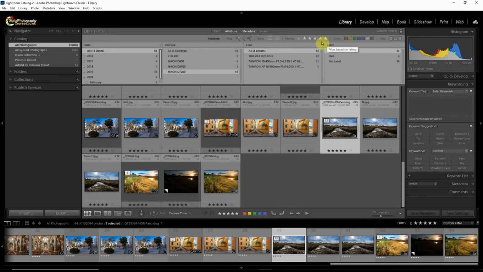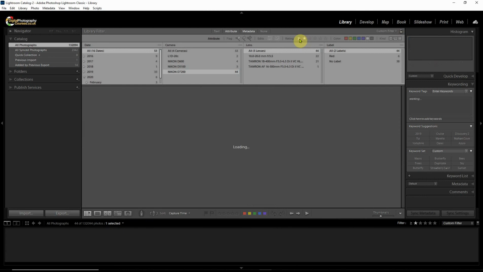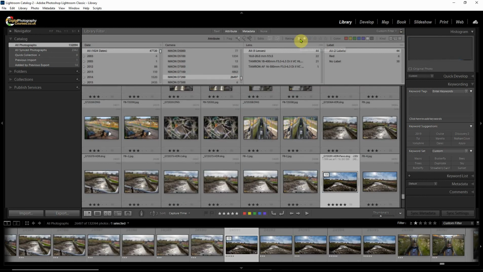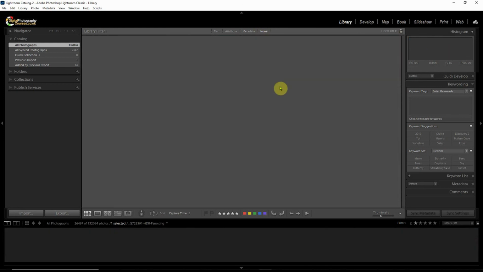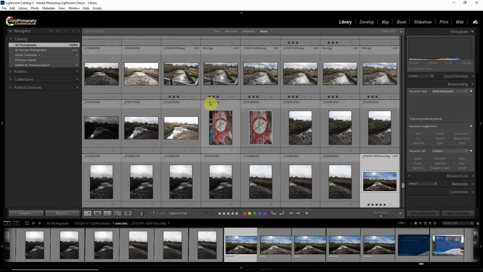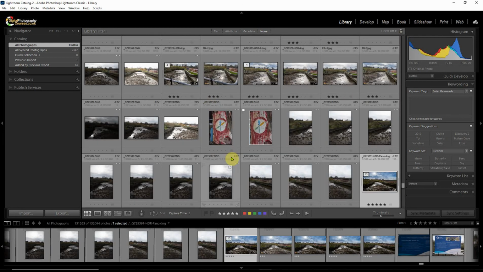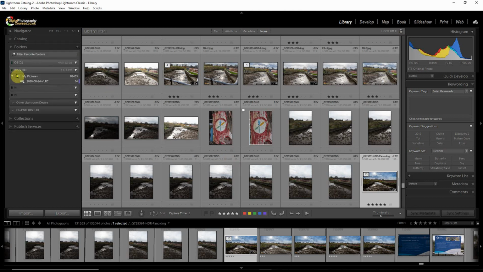Now at the moment, this is only searching for 5-star images taken on that camera, but if I just clear that off and go down to 0, there you go, that brings up all the starred images. So you can search on lots and lots of different attributes, and then of course you can go to none, and that will turn off the filters. Back to the grid.